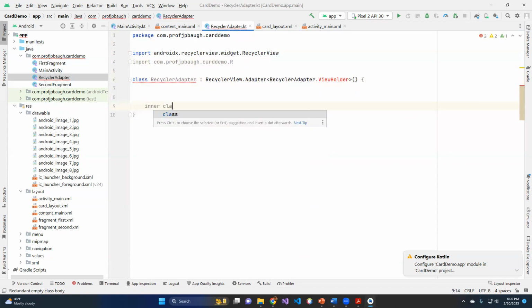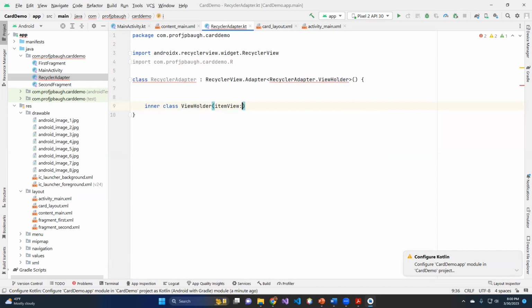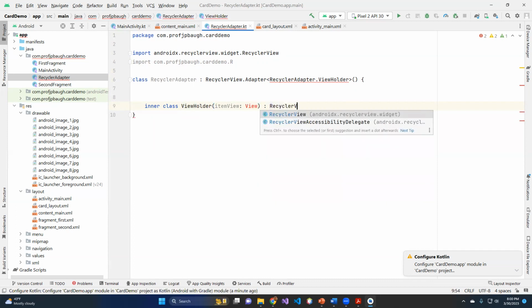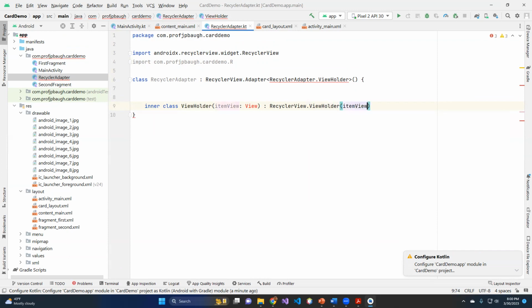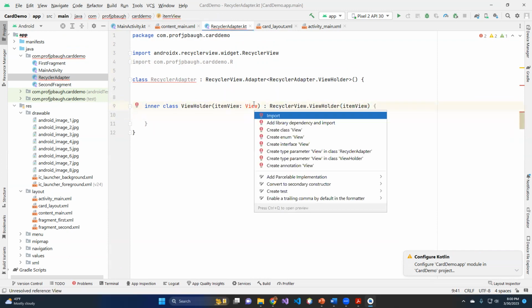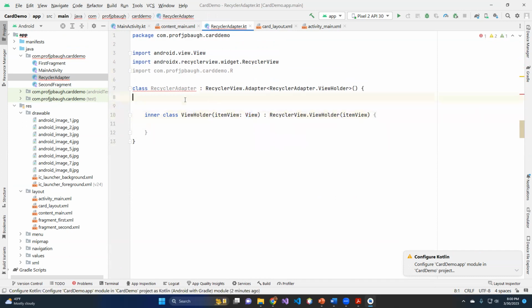We're going to say inner class ViewHolder that takes an itemView of type View, and then that inherits from RecyclerView.ViewHolder, also passing in the itemView to its parent. And I need to import View. Okay, so far so good.